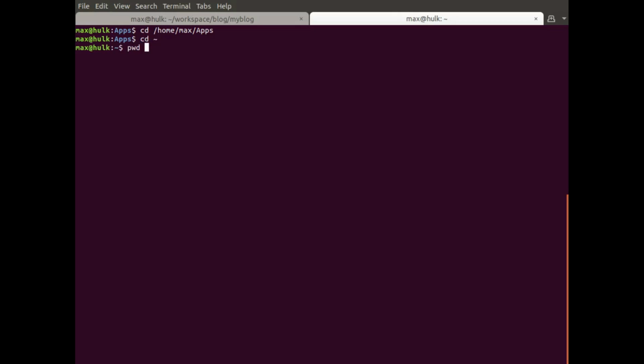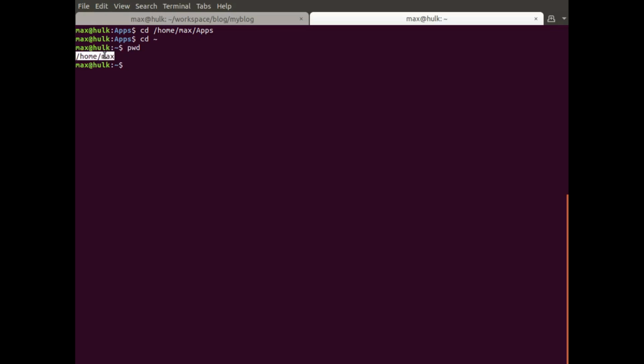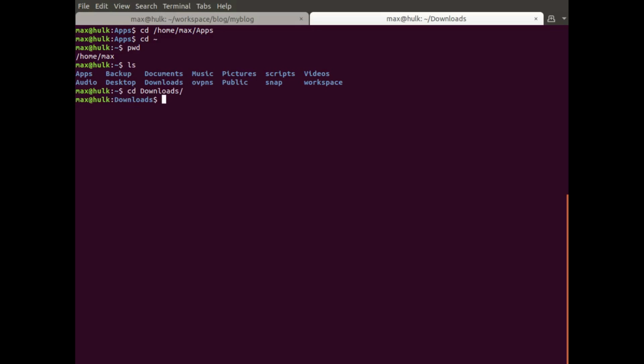We can also do the same with the home directory. We can do print working directory. I'm in the home folder under the Max user, which is the current user I'm logged in as. Let's try and copy this again. And we can change directory to something else, let's say downloads. So we're in the downloads, and we'd like to go back to home. So we just do cd, we paste the value that we copied up here, and we are back home.